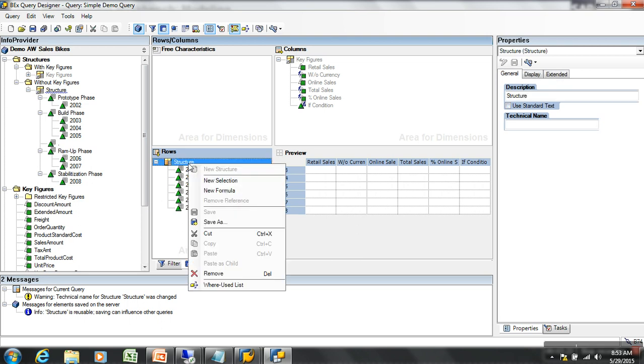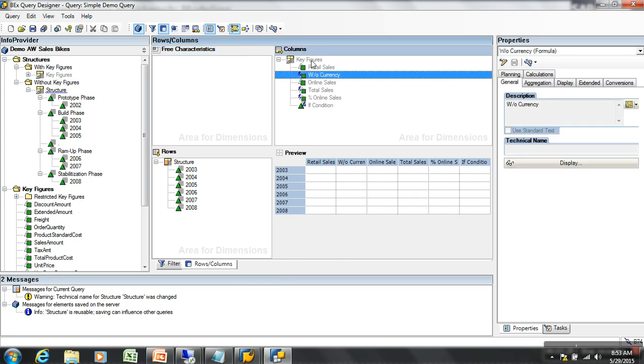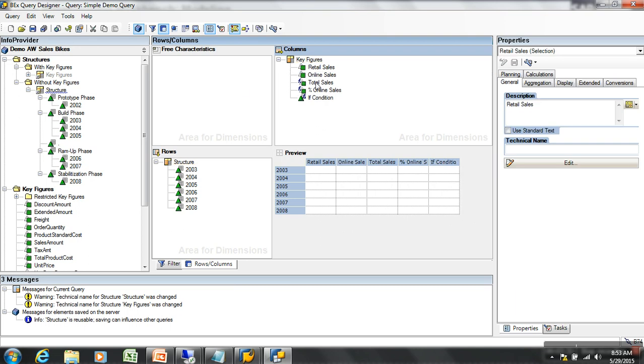So I just want years, and I've got retail sales and online sales. This also I'll say remove reference, and take this out without currency, total sales, online sales, if condition is all done. Okay, I've got retail sales, online sales, and total sales.